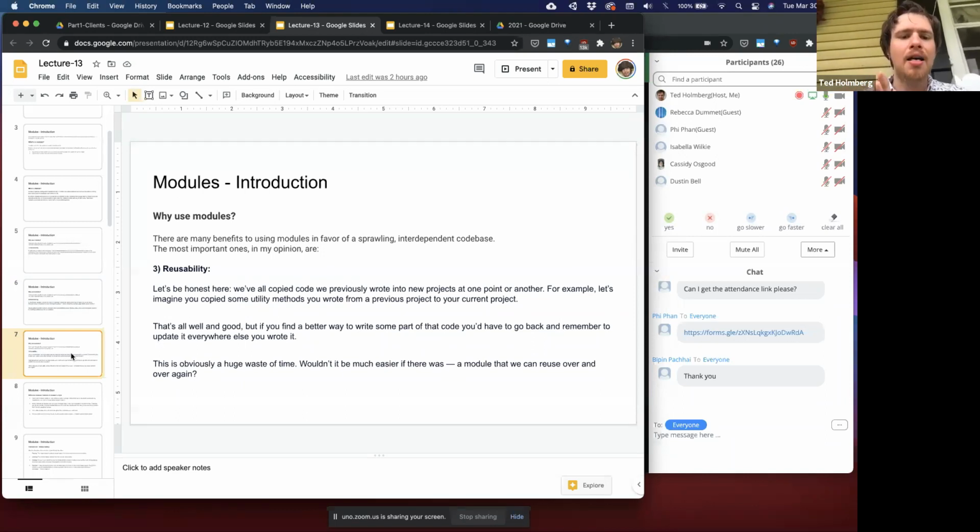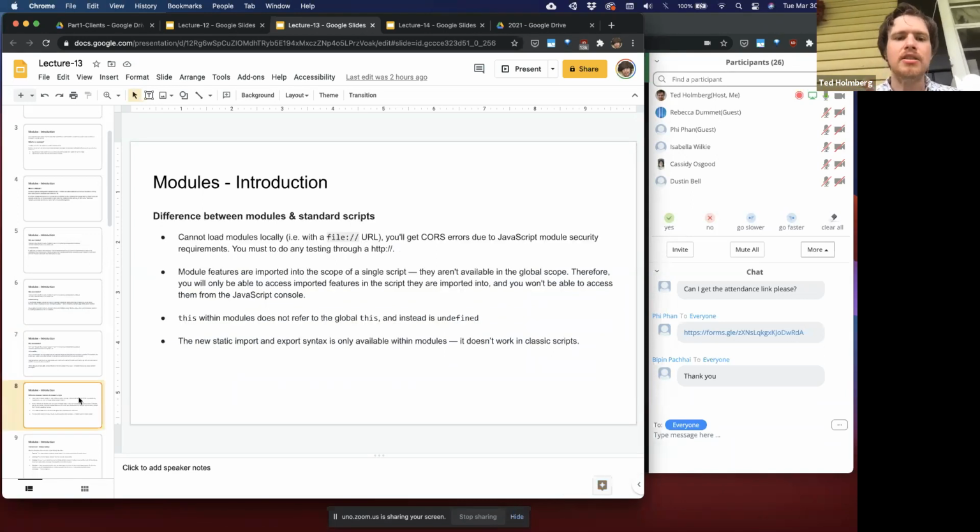And so that's all well and good, but the much better practice here would be to encapsulate code that you normally would want to reuse, functions that you'd want to reuse, into a module, and just import those in. So some quick differences between modules and our standard scripts, the way we have been using it. Well, first of all, we cannot load modules locally. We cannot use the file protocol to open up anything we label as a module. We'll get a CORS error, and I'll talk more about why that is in just a moment.